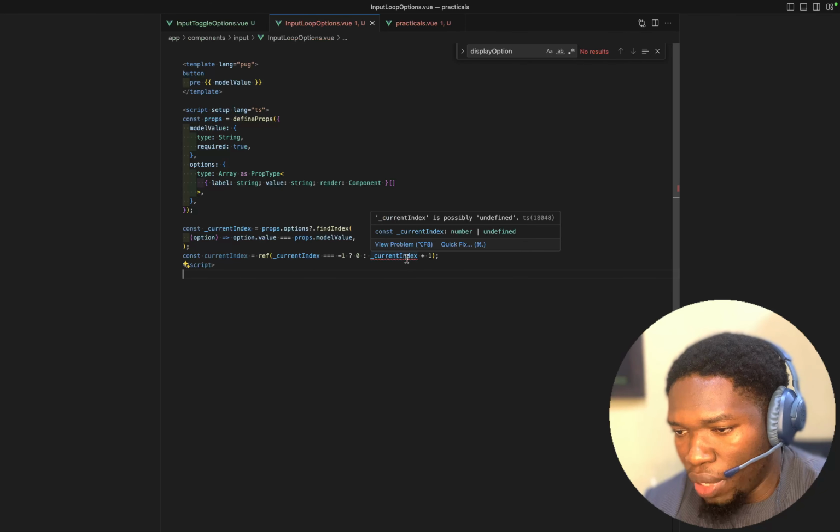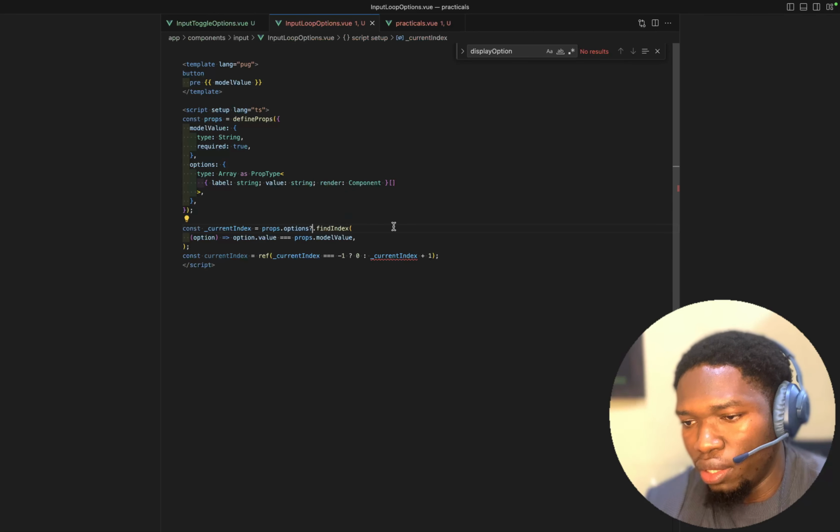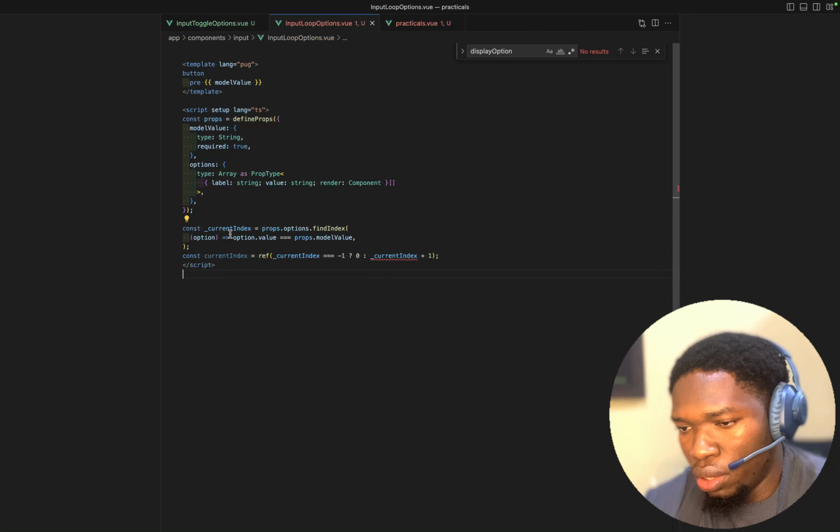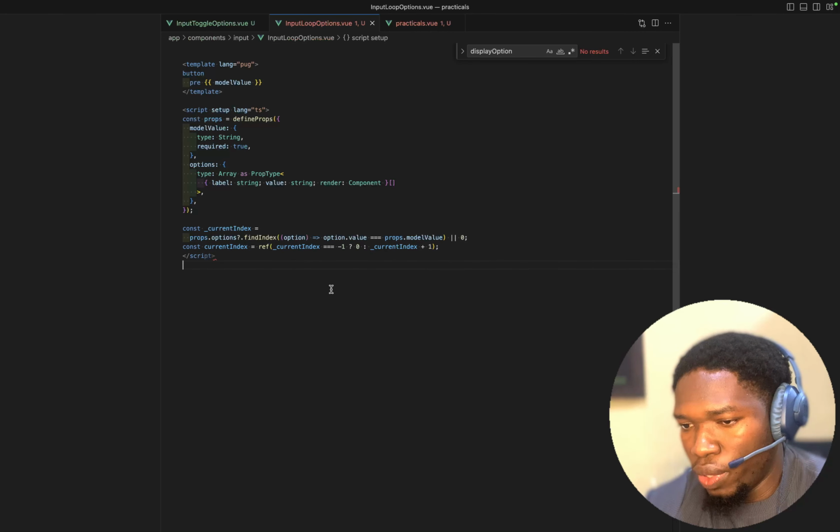Let's see why it's complaining. It's saying it's possibly undefined. Why would that be? Okay, yeah, because of this. So if we take away this, it shouldn't be undefined, but it's saying options is possibly undefined. Okay, yeah, that's correct. We could just do this as well. Yeah, it's fine. That should go away now.